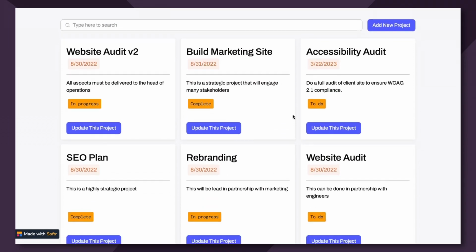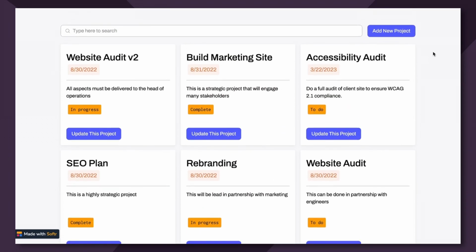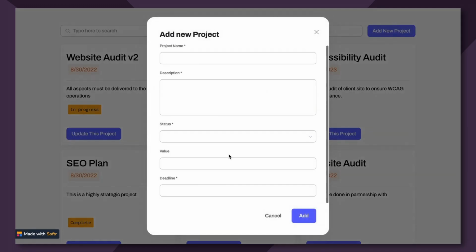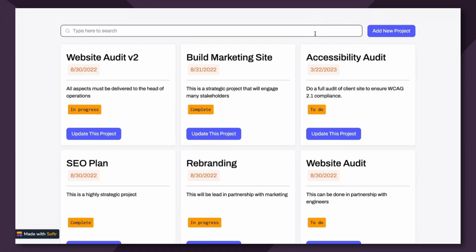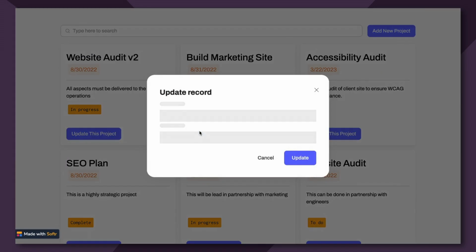So what actions are actually available to you? The first is the ability to add a new record. This will allow your users to essentially add a new record to your existing database without ever having to touch the database itself. The second option available is updating a record.